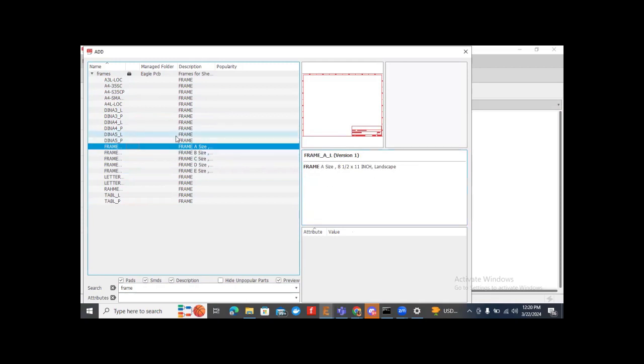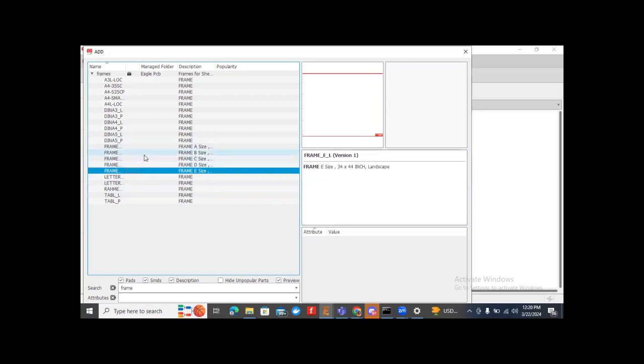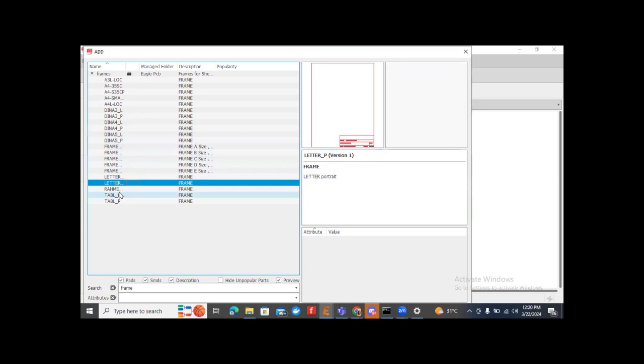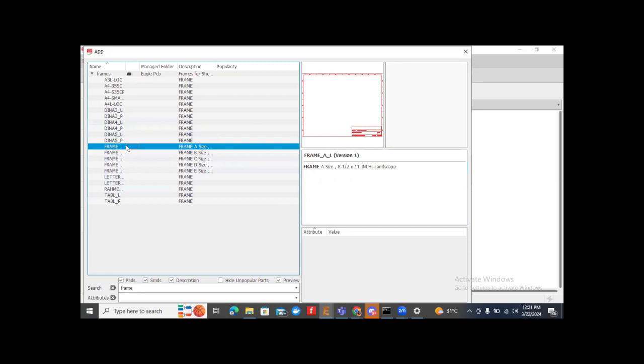And maybe for any projects you want to do, if you are given the dimension to use, this is a form of an A4 paper. So it depends. This is the dimension for the letter portrait, and for this one the dimension is 401 by 266 millimeters. So we are making use of an A size frame here.